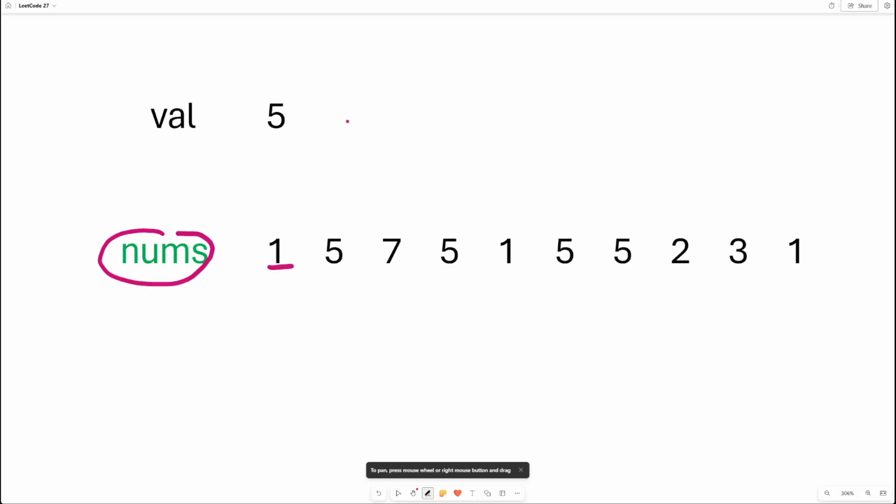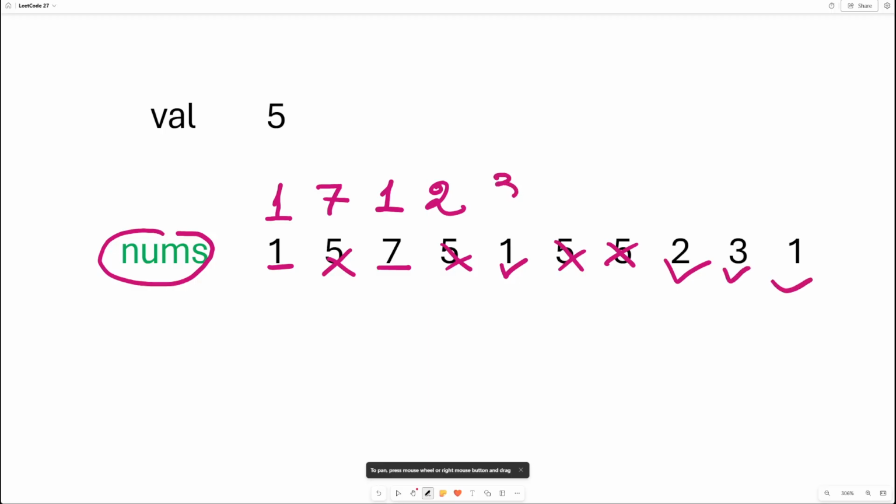So this number 1 should stay here. Number 5 should disappear, so 7 should move to the left. Well, 5 would also disappear. 1 would stay in the array, but it would move to the left. Both 5s disappear, so this has to come here, and the same for 3 and 1. And then whatever happens after that does not matter. We can just leave whatever values were there.